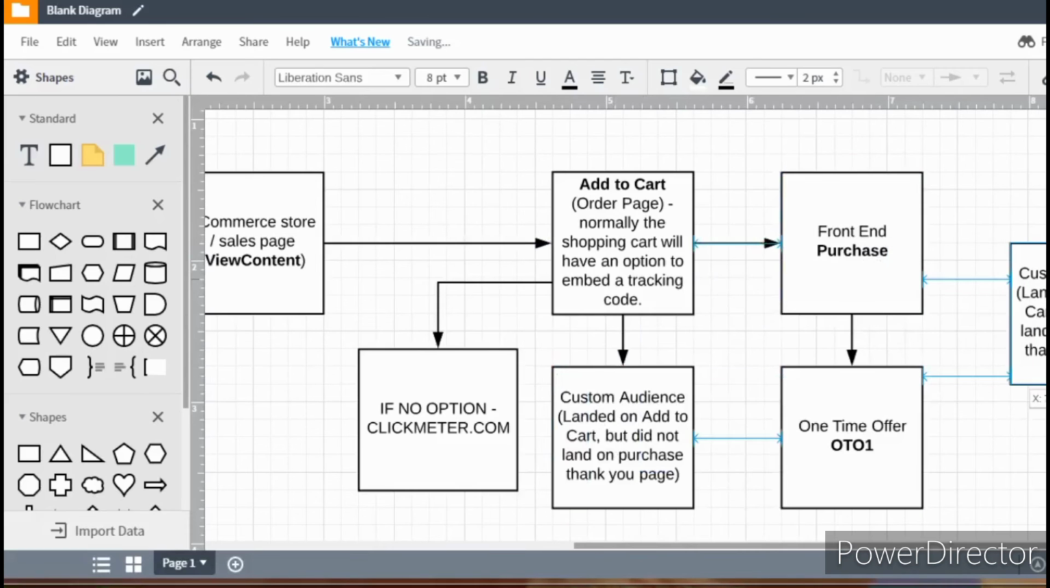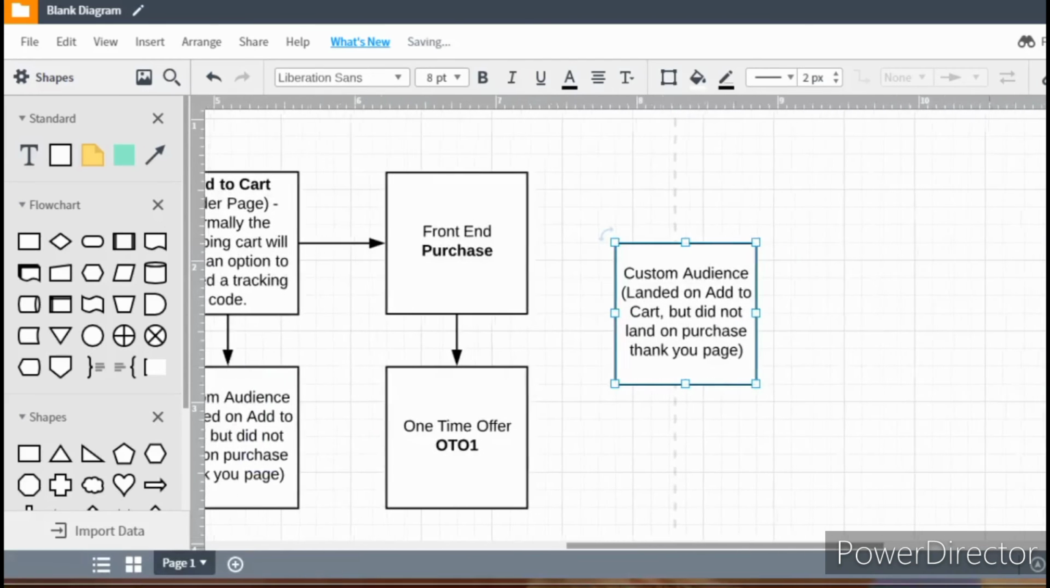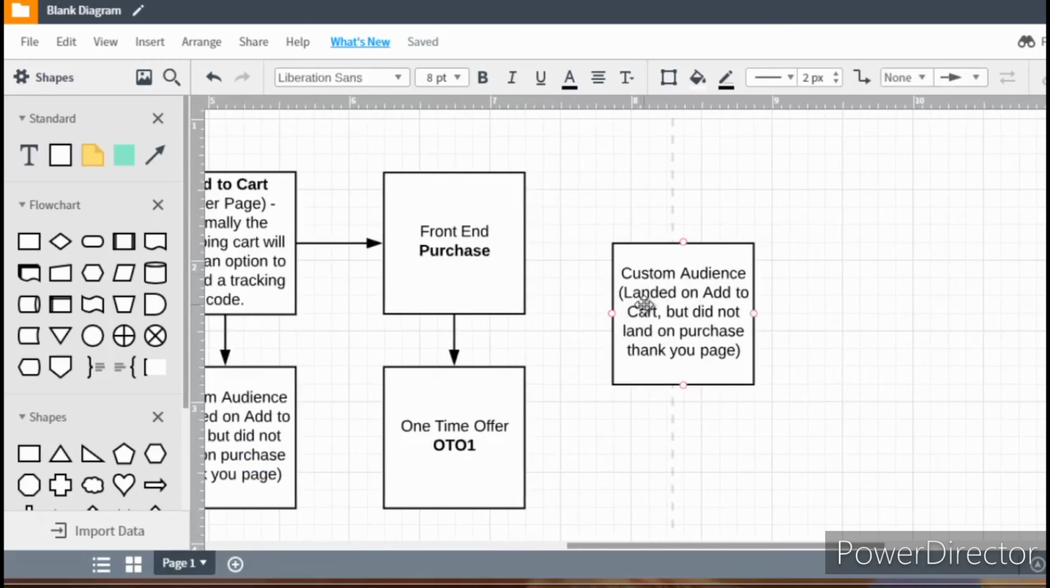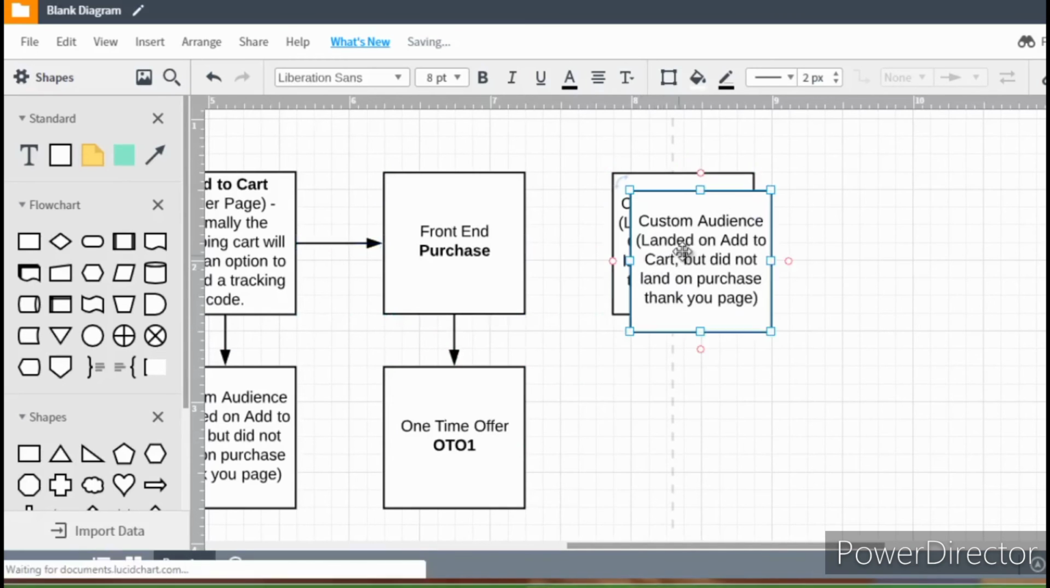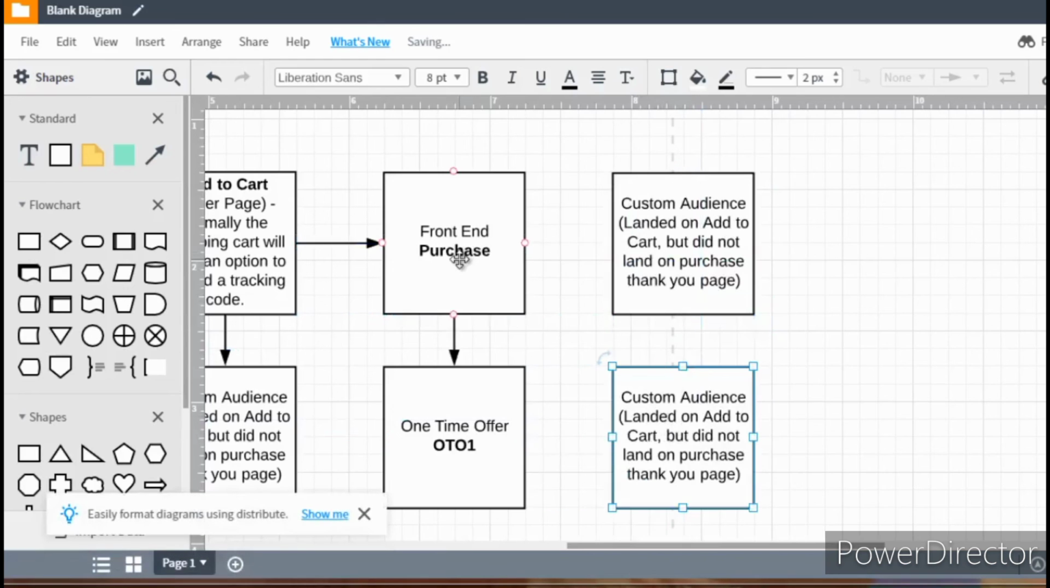So what we want to do here is we want to create a custom audience. So let me scroll over here so that you can see it better. So we want to create a custom audience and say, whoever purchased this, but did not purchase this, let's put them in a custom audience. All right. And we can also say, anybody who has purchased this and this, put them into a custom audience. Now, how do we do that? Well, we can do that with the pixel code by naming it the standard event purchase and then OTO1.